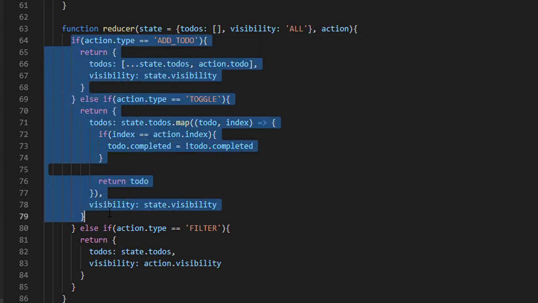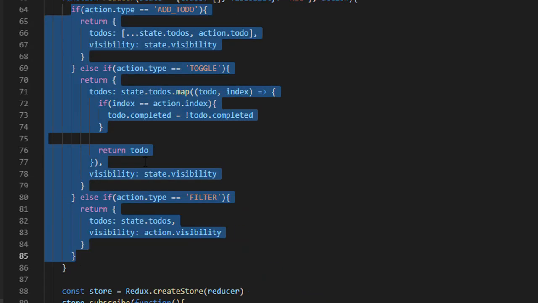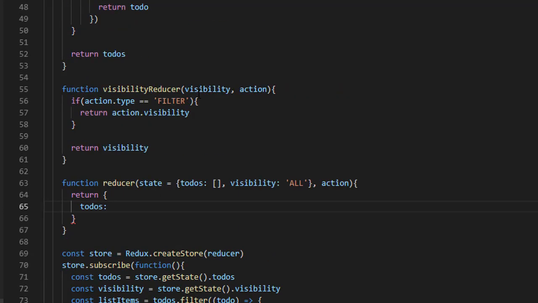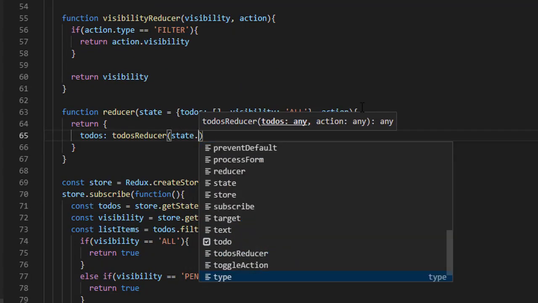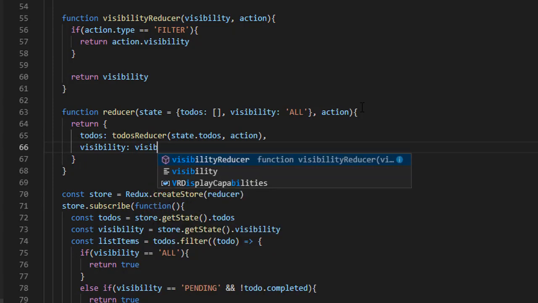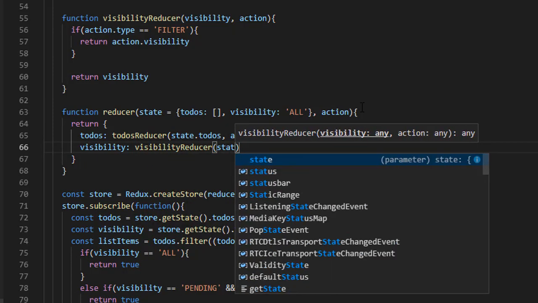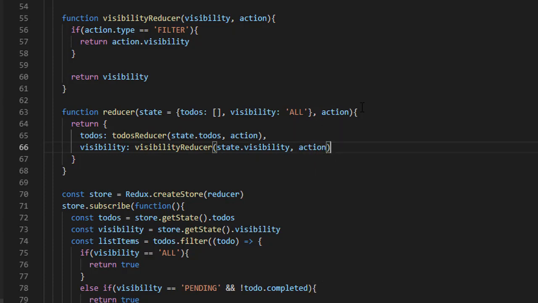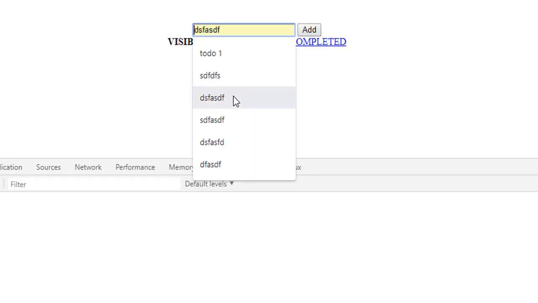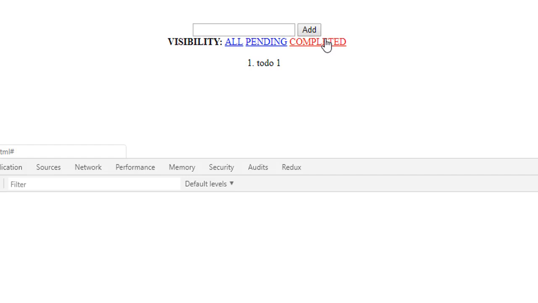Let's remove all the conditions inside our parent reducer. Instead, we'll return an object which will have the same structure as our initial state. So to-dos, and we will call the to-dos reducer for our to-dos property, and for the first value it will be state.todos, and for the second we'll pass the action as it is. And let's define the visibility. We'll call the visibility reducer. The first value will be state.visibility, and we'll pass the action as the second argument. Now if I save and hit refresh here and type something, click add, you can see that everything works normally.